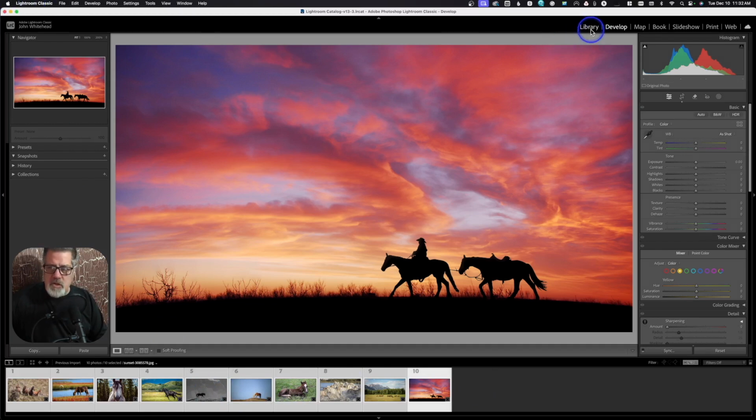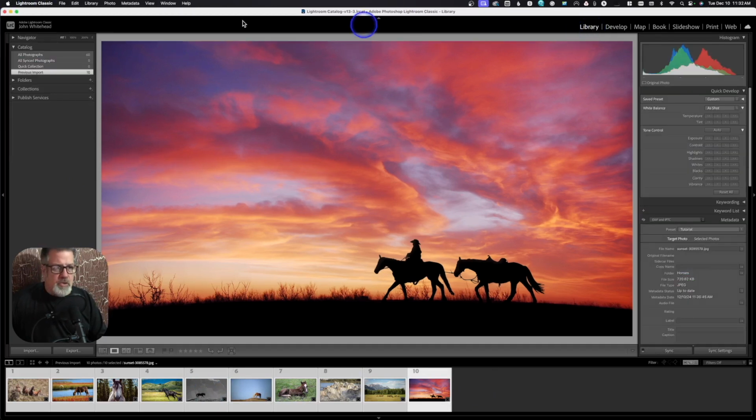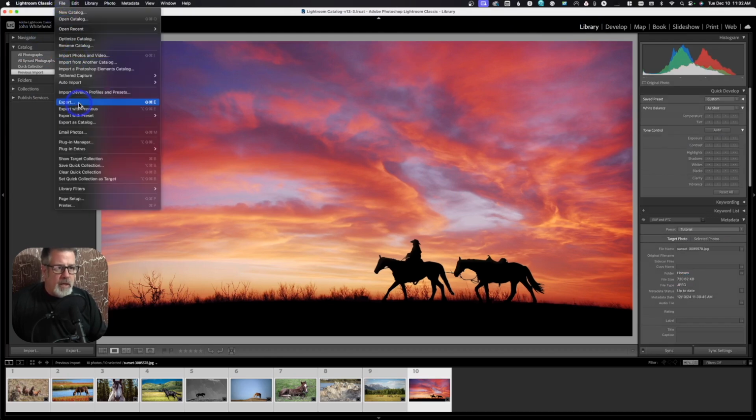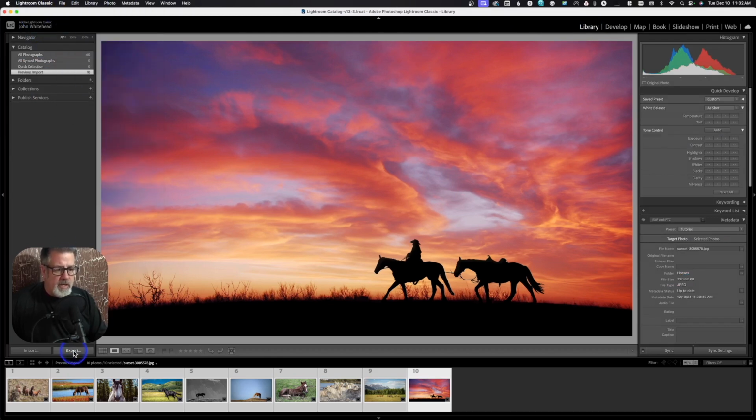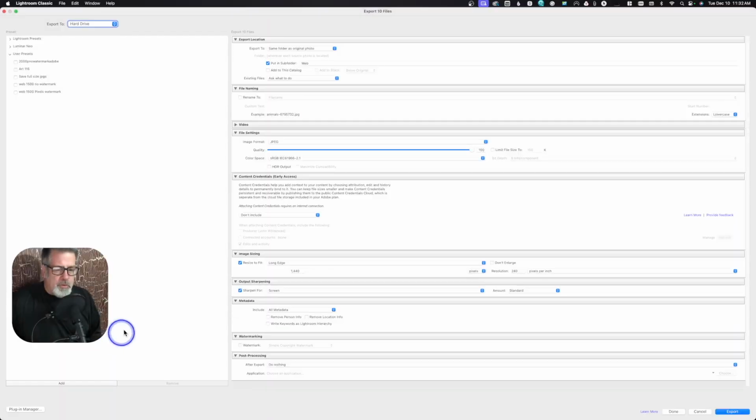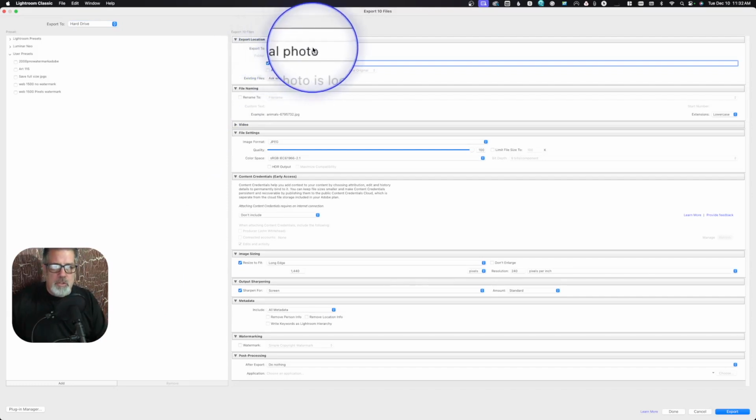And to make this easier, we're going to click on the library module. Now to export, you can either come up here to File and go File, Export, or you could come down here and just hit export. Both are going to do the exact same thing. So I'm going to put the images into the same folder as the original photos. And I want to put them in a folder called toned slideshow. You could put whatever you want for this. It doesn't make a difference.